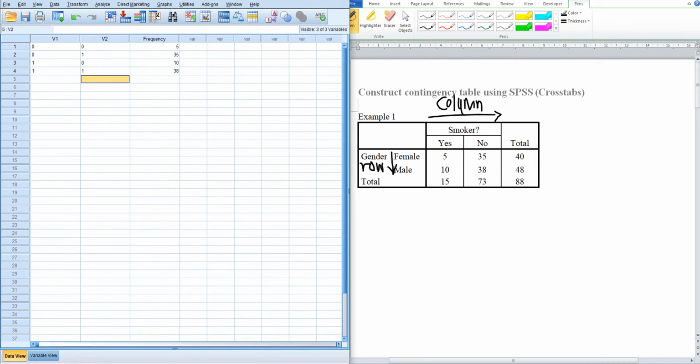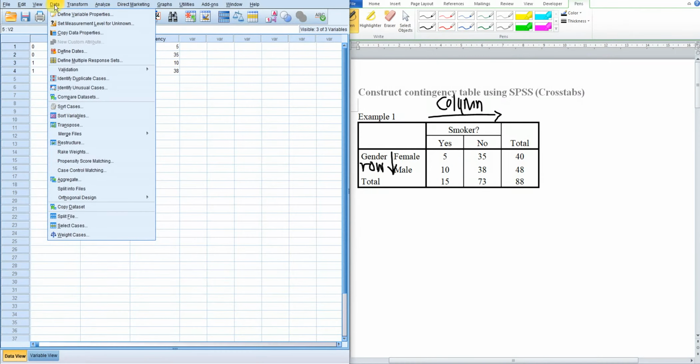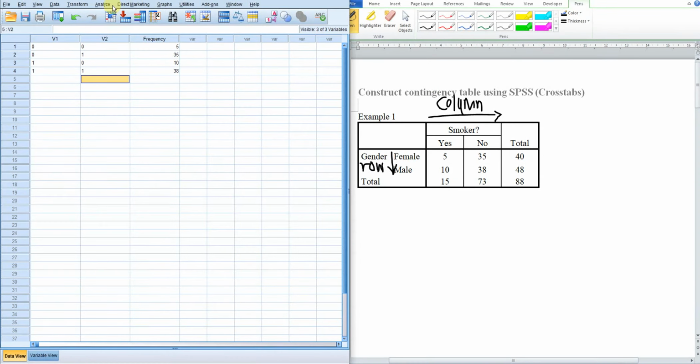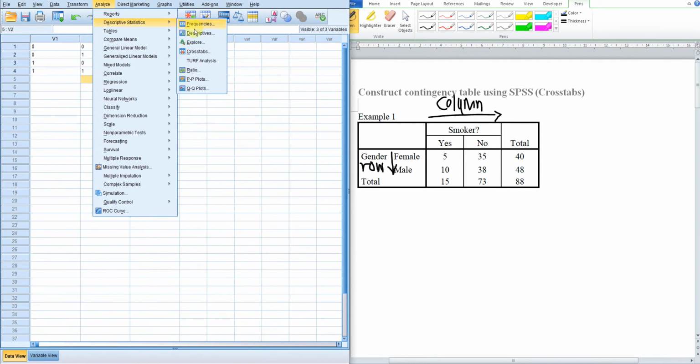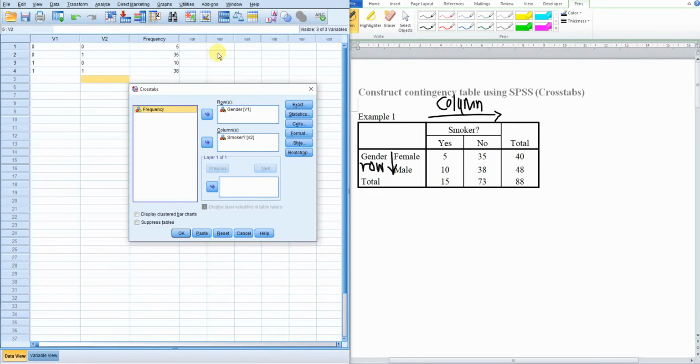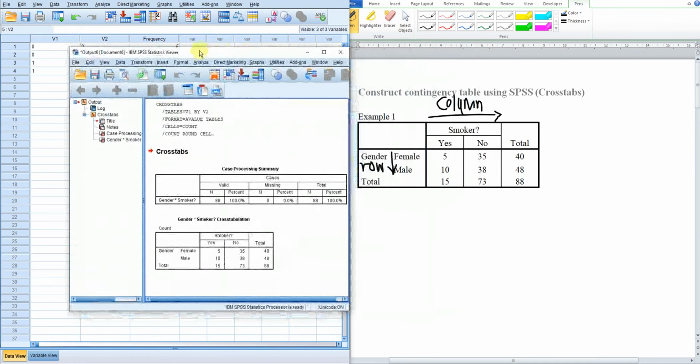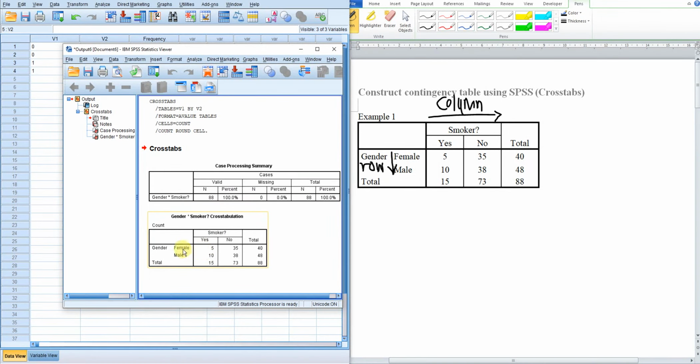Okay, now let's generate again. We don't have to weight again because it's already been weighted. We can check again. It's weighted, so ignore. Then we continue: analyze, descriptive statistics, crosstabs. So generate again. Now this time, the sequence is correct. Female, male, yes, no, and everything is correct, which is exactly the same as this one.